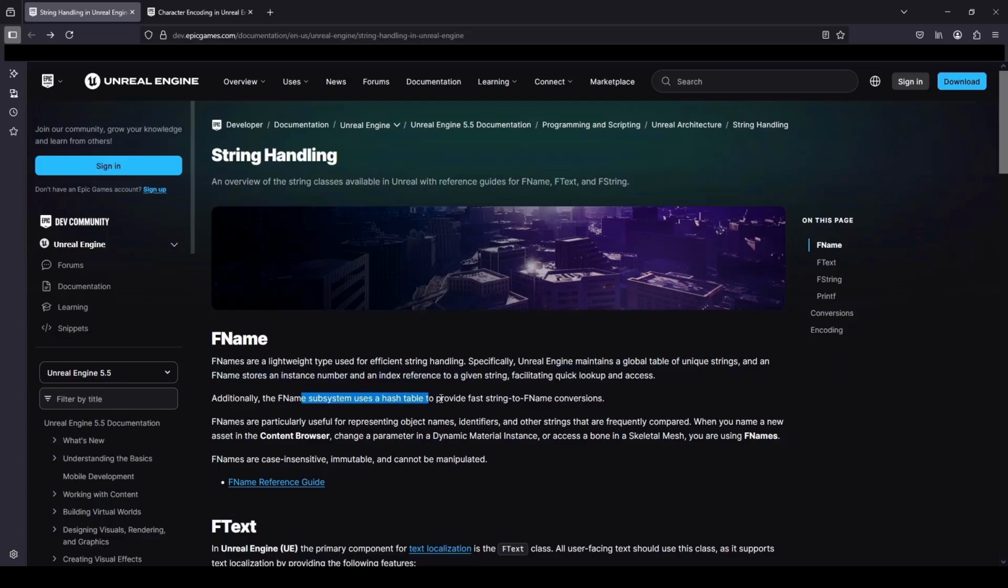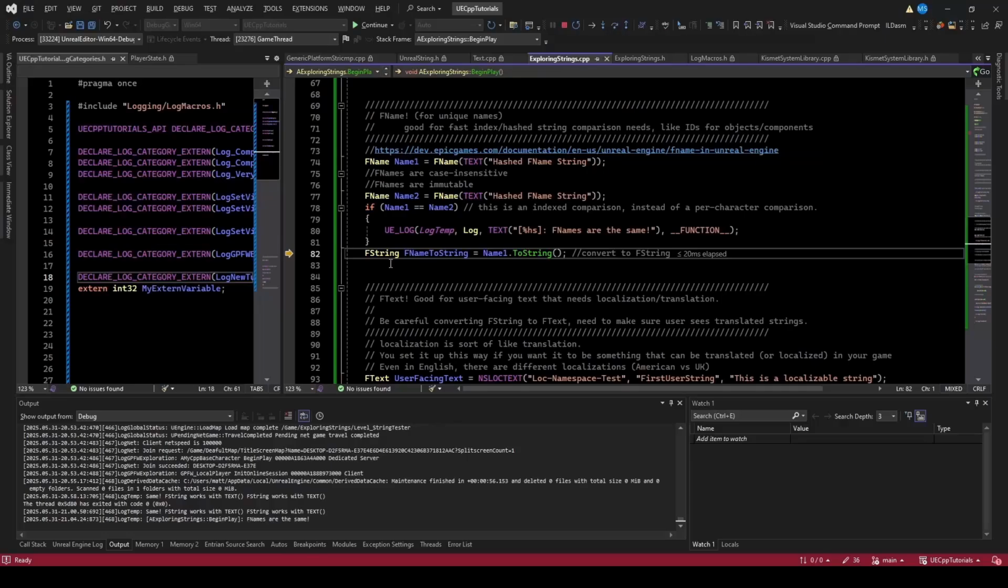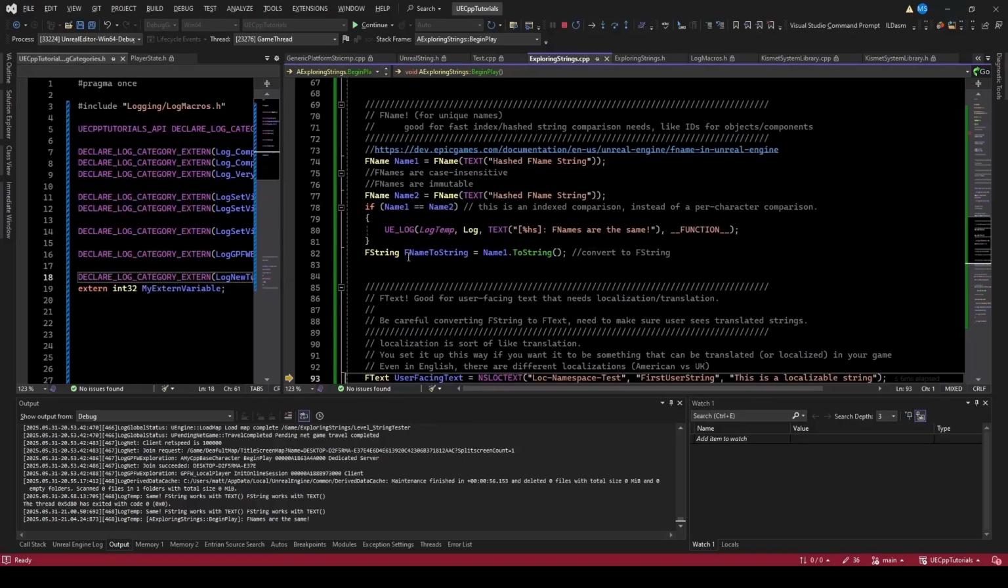It's fast to convert a string to FName, but perhaps not as fast as just using FNames from the beginning. They're useful for object names, identifiers, and other strings that are frequently compared. But once they're made, they're immutable, they are case sensitive, and cannot be manipulated. You are able to create a FString from an FName, so we can get back to that per character array version.